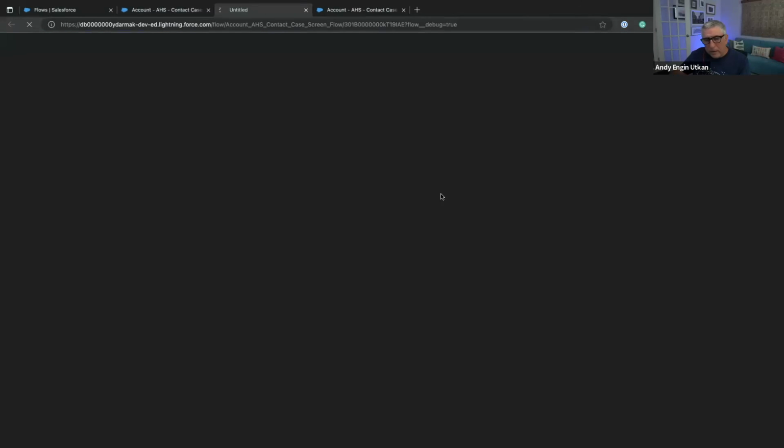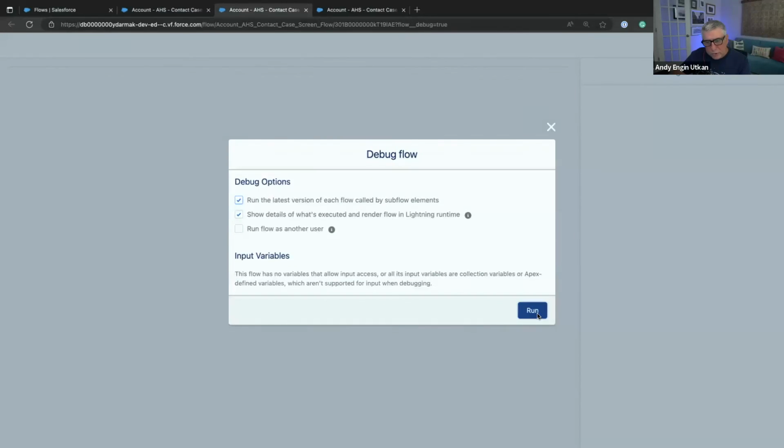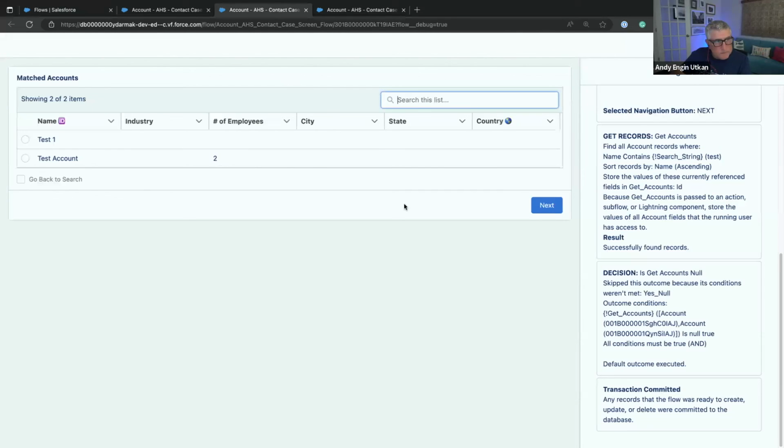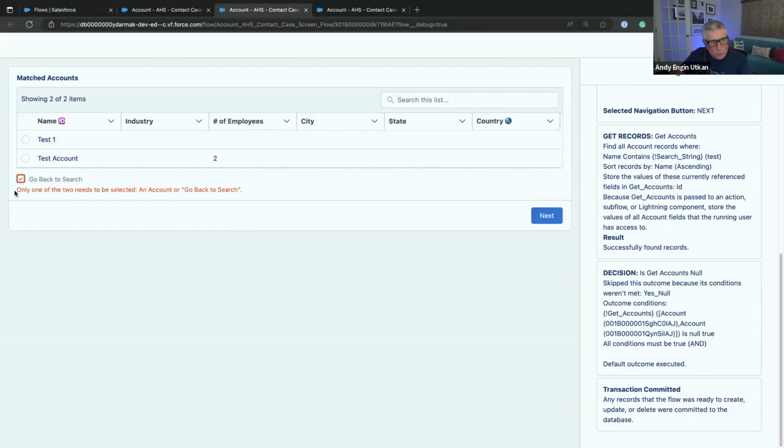Let me just show you, before I finish this functionality here as well, that if the user chooses this and this together, that's the conditional, relative validation that I had set up. They are going to get a message saying only one of these two needs to be selected, an account, or go back to search. You cannot select both. You can do things like that as well.